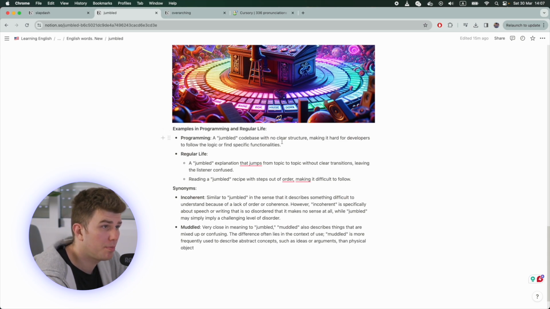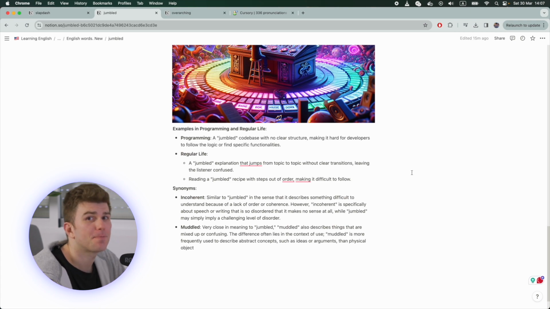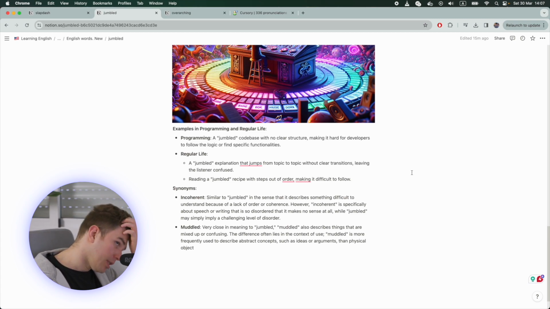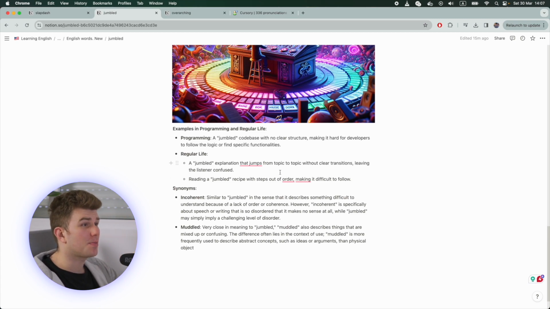A jumbled code base with no clear structure, making it hard for developers to follow the logic and find specific functionalities. Yes, so it's an adjective too, jumbled. Regular life, a jumbled explanation that jumps from topic to topic without clear transitions, leaving the listener confused. Reading a jumbled recipe with steps out of order, making it difficult to follow.